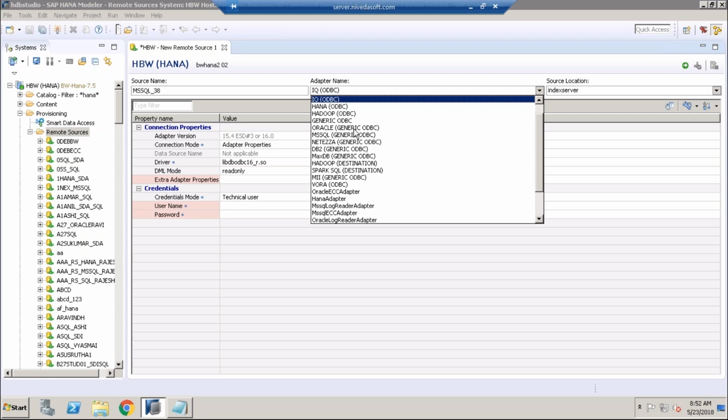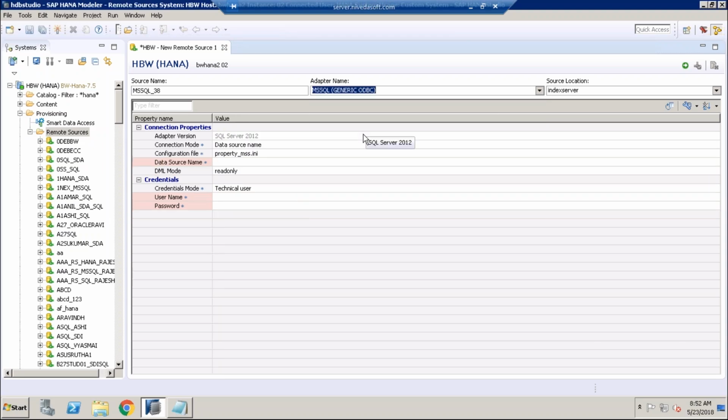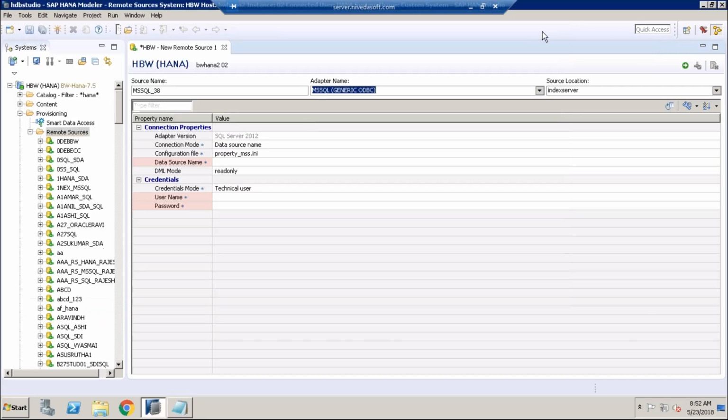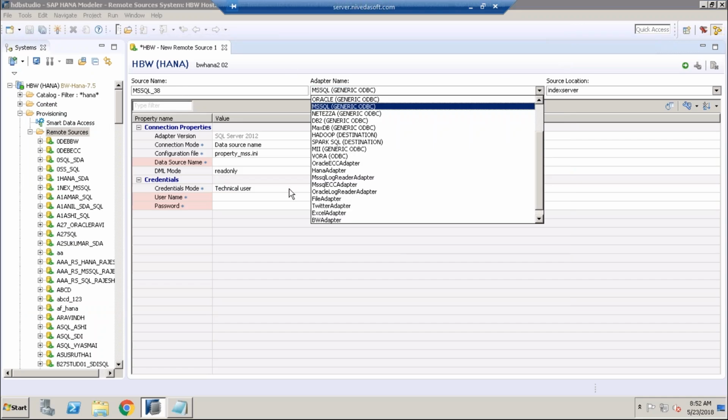So now if you're connecting an MS SQL system to the HANA database as the remote source, what is the adapter? You have to pick MS SQL generic ODBC. Am I correct? So I have taken the adapter name as MS SQL generic ODBC. If you go to this adapter, what is the adapter he asked us to pick? MS SQL generic ODBC. Am I correct? So I'm adding it, and I'm going with smart data access, and first I gave some remote source name and this adapter name.